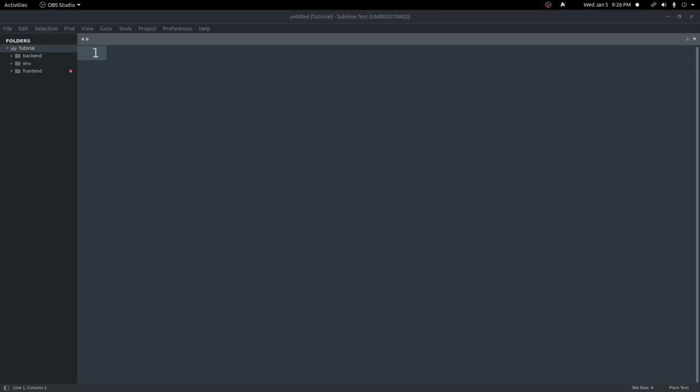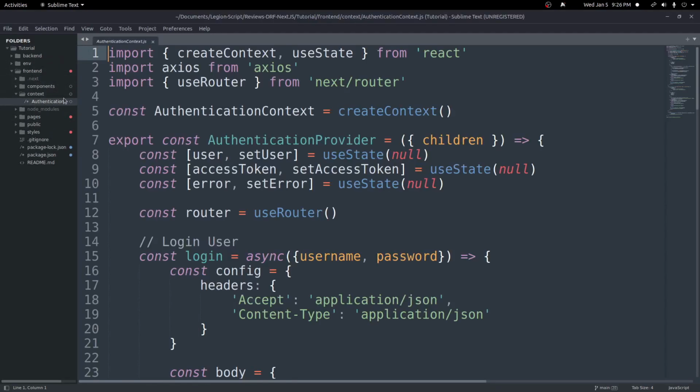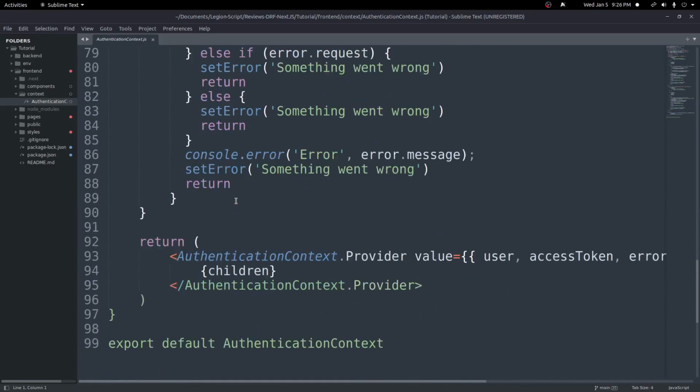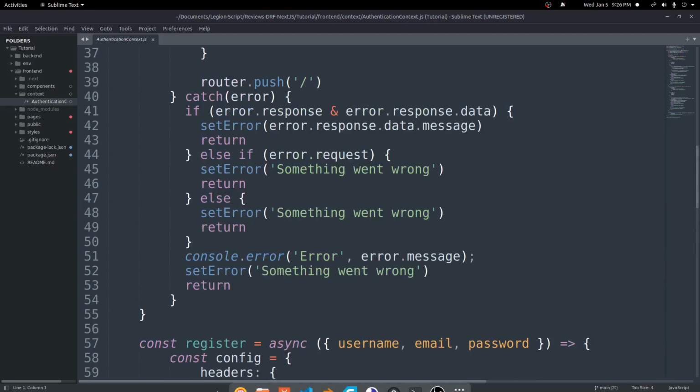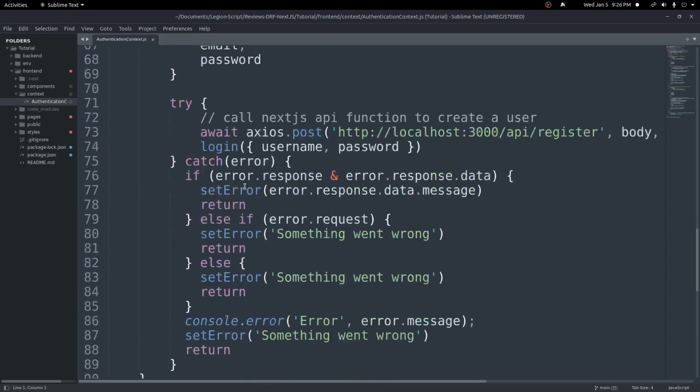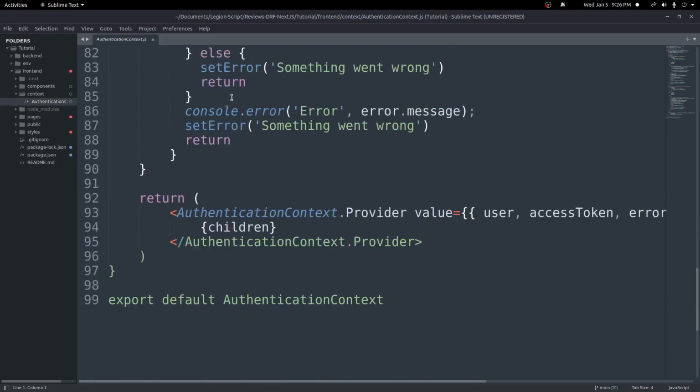Hey everyone, in this video, we're gonna go ahead and implement the logout function now. In our front end here, inside of our context, we have a login user, we have a register, and now we need to go ahead and log out the user. So this should be pretty easy to implement. It'll be pretty similar to these other things we've done so far, and so we'll follow the same sort of process as we did before.